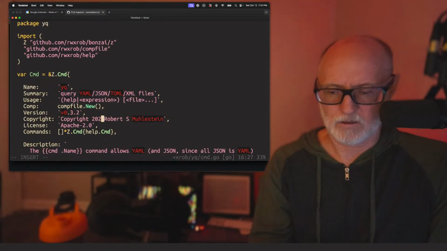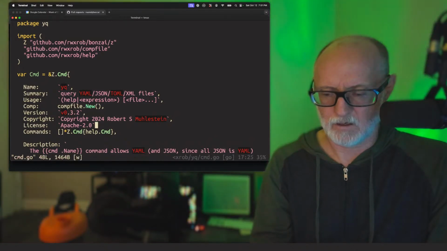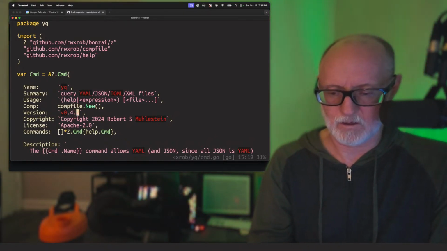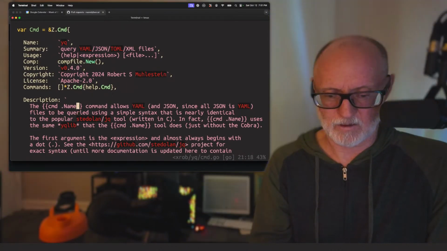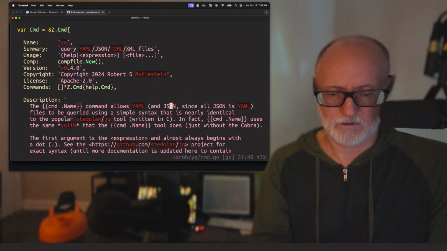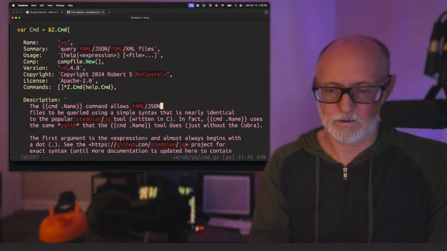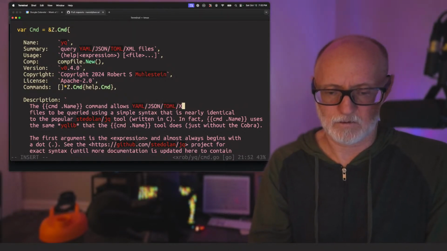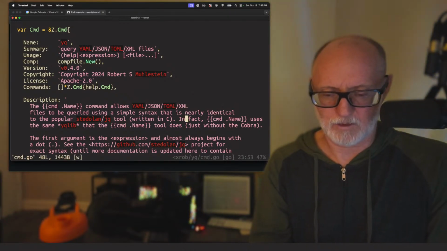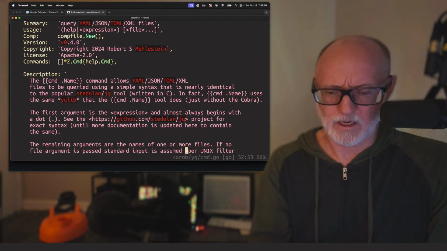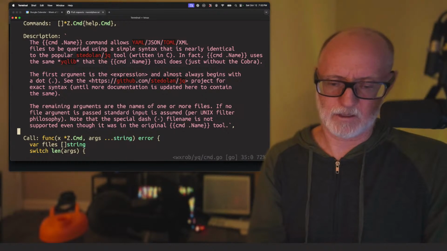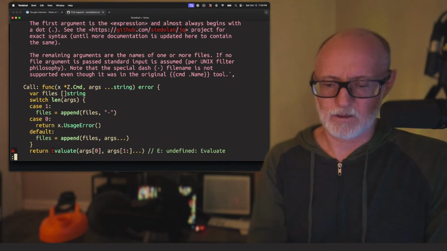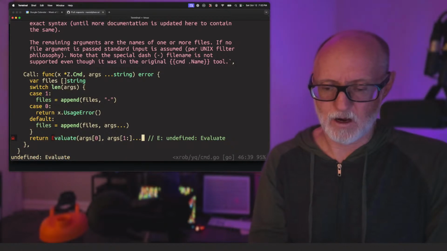Well, I don't even know why there's copyright in there. I don't know. There should not be. Can I name... allows YAML, JSON, TOML, XML files to be queried, blah, blah, blah. I don't even need this in here. I really don't. I should not be giving the jq tool credit. It's more of the yq tool than anything now. It's so much better than jq. It's ridiculous how much better it is.